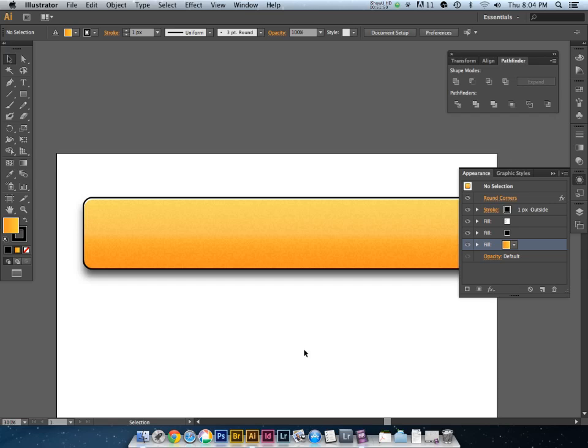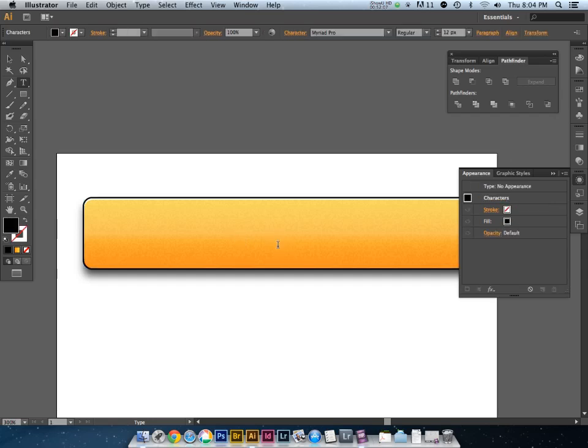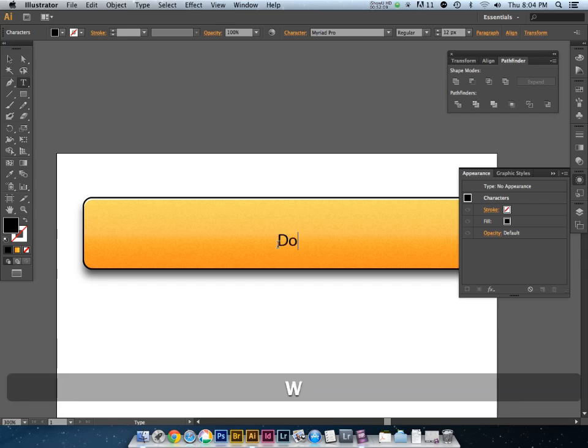And now we need to add the text. This is the final step, right? To adding the text. So I'm just going to switch over to the type tool. What's the keyboard shortcut? T. Yep. I'll press T, and then I'll just click and start typing the word download, right? I mean, that's what I had on the other one.